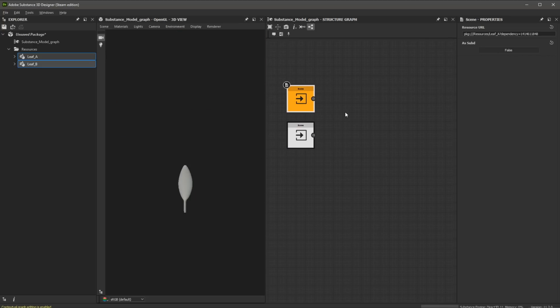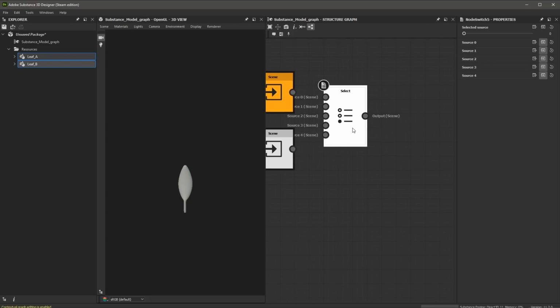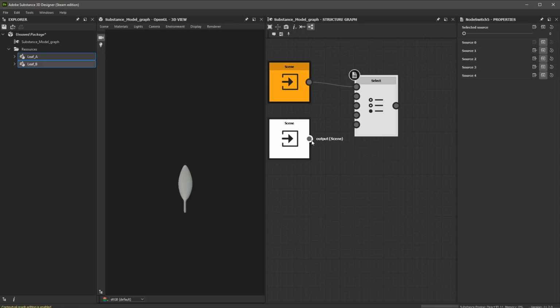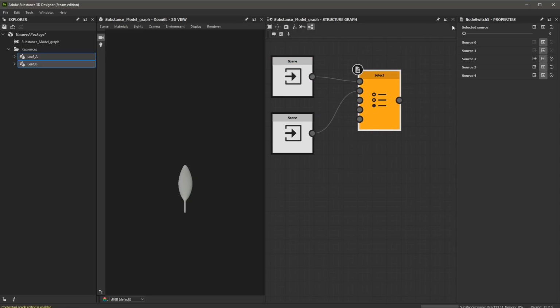Now I want to be able to switch between these two assets. So I'm going to grab here a select node, and then I'm just going to hook this into the source 0 and 1 input. And now I can actually switch between these two assets here.